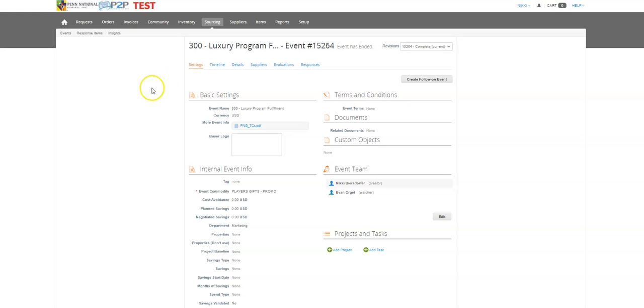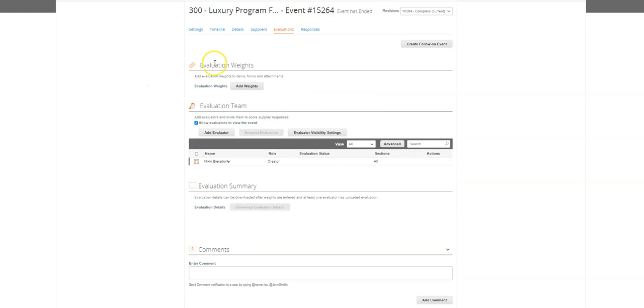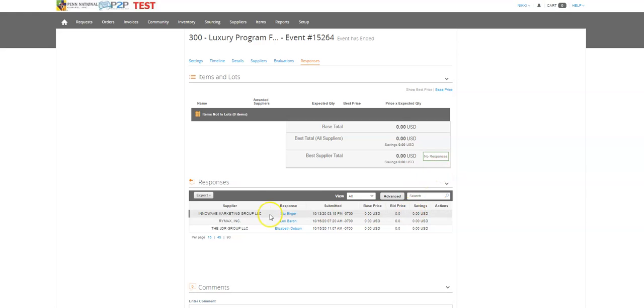Now, the last option I want to show you is actually a fairly large sourcing event for the luxury gift program. The responses are all here. Pricing and everything was actually done via the attachments and not in items and lots. In this particular case, I'm actually going to use this just as a backing document and reference material for a contract. So the contract is going to be a separate document.